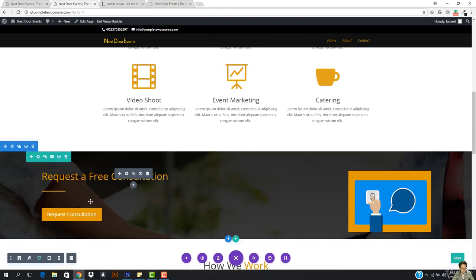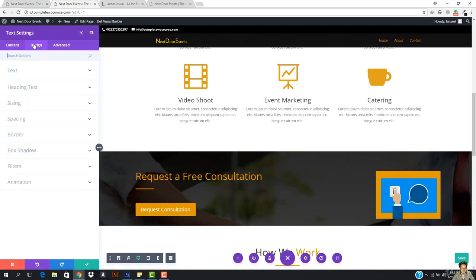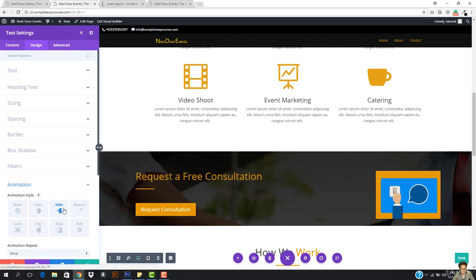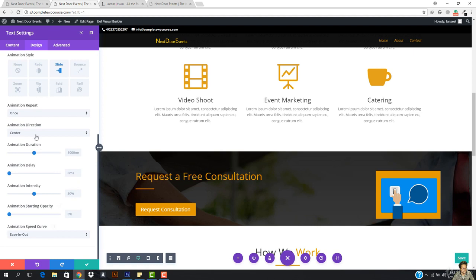Okay, I'm gonna come here, I'm gonna go down, and here we have this right here. You can also make this come from left to the right. So I'm gonna click here, and here should be the design. Let's go to the animation and slide. So it's gonna slide from the left, sorry, the right. Okay, the animation duration can be 900. Cool.